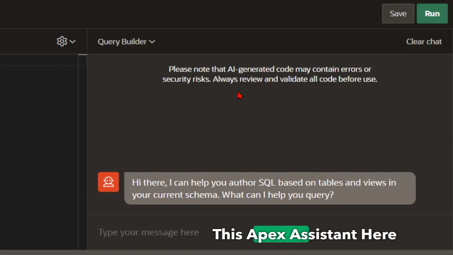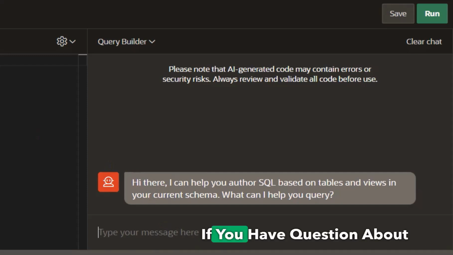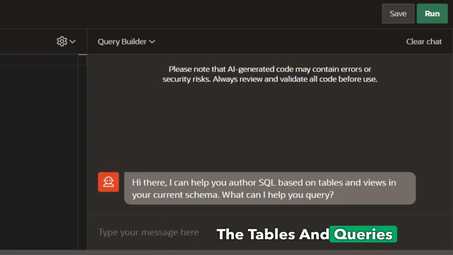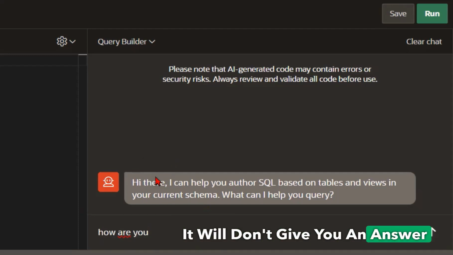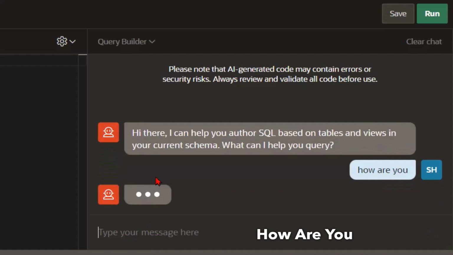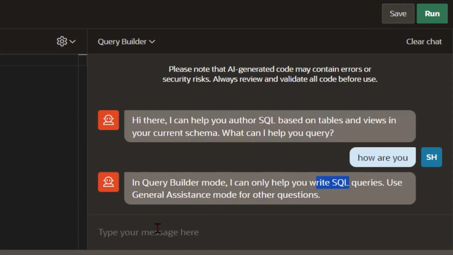Here is also one piece of information for you. This Apex assistant here in the query builder page will only help you if you have a question about the tables and queries. But if you write any other thing, for example, how are you or how is the weather, it won't give you an answer. For example, you can see I write here how are you, and it responds that it is only here in the query builder mode, so it can help us only to write SQL statements.